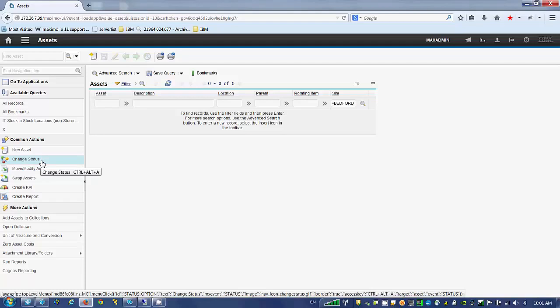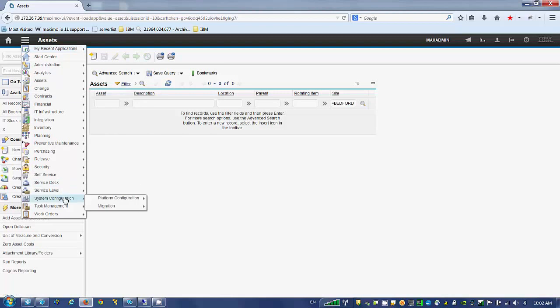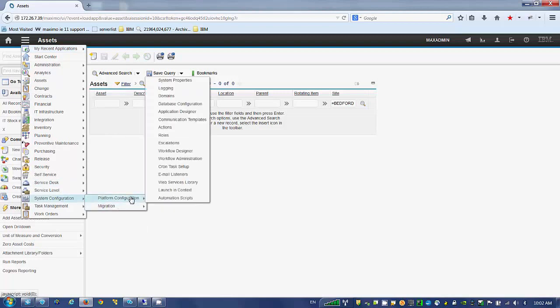And there are some other actions you can select from the toolbar present in the upper of the page, like a new asset or save asset, as shown here. You can modify where the icons for these actions should be placed. In this demo, I will show you how to move the change status icon from the navigation bar to the toolbar. For this, we have to go to System Configuration, Platform Configuration, System Properties.